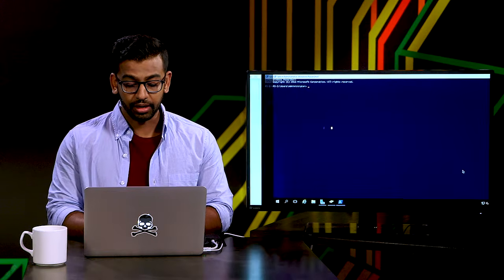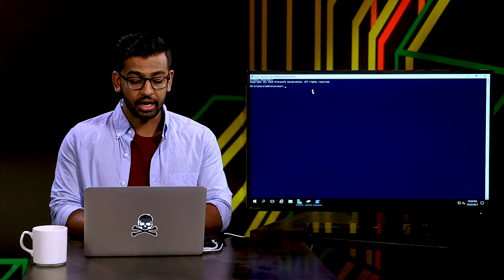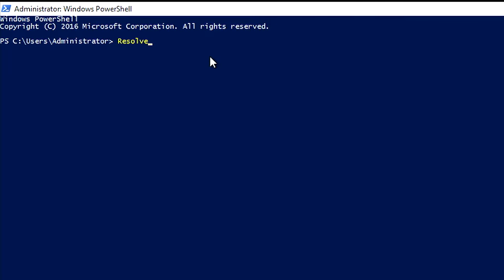So I'm going to go ahead to my PowerShell and I want to type in Resolve-DnsName, type SRV, name _ldap._tcp.dc._msdcs.example.com.